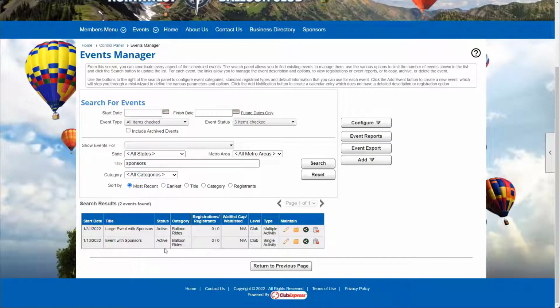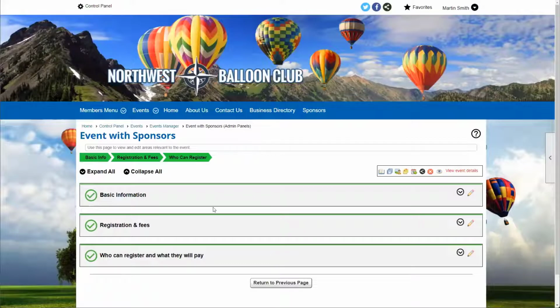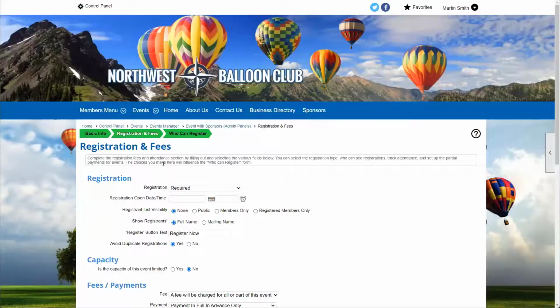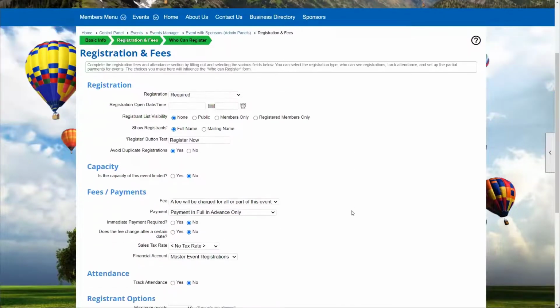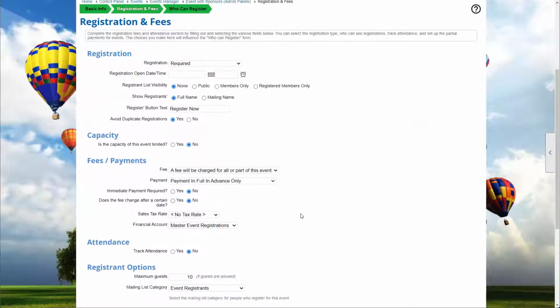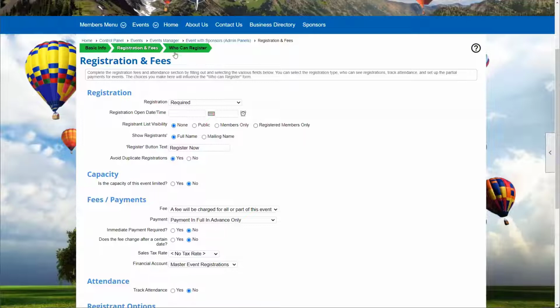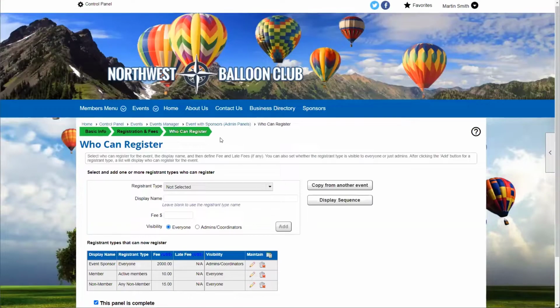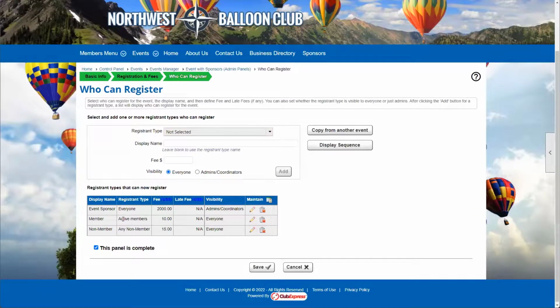So the first one I'm going to walk through is just a standard single event. This is the most common type of event that is run on ClubExpress. And it's a very simple event. I haven't done anything particularly special. In registrations, you need to make sure that you are requiring registrations so that people can register for your event. And once you set that up under the Who Can Register section of the event creation, I have added an extras type of sponsorship. So right here, I have event sponsor.